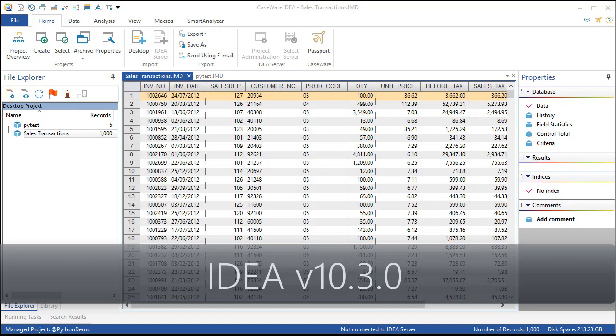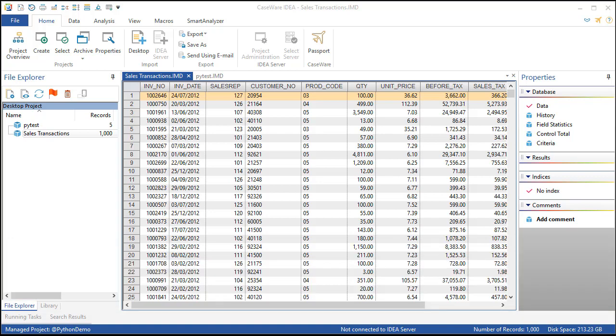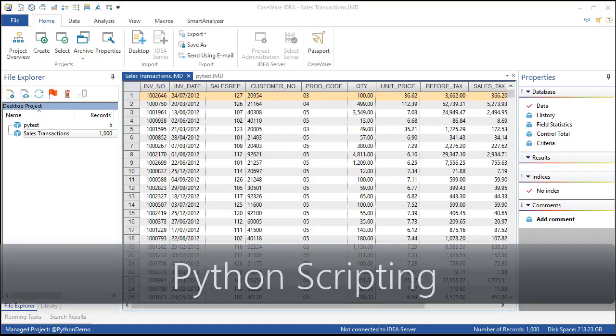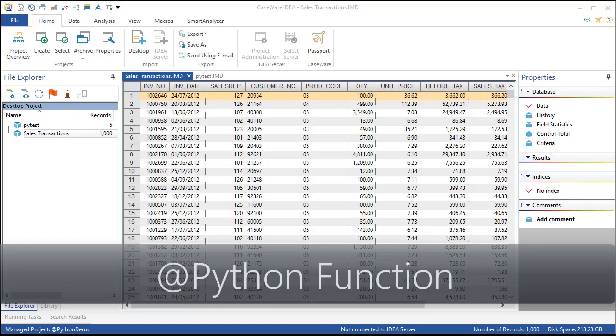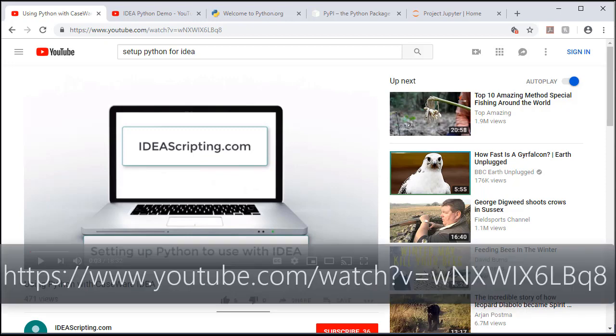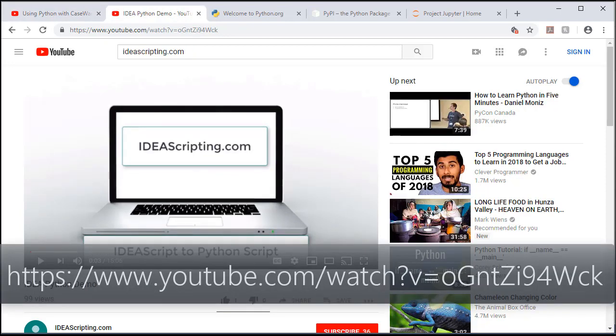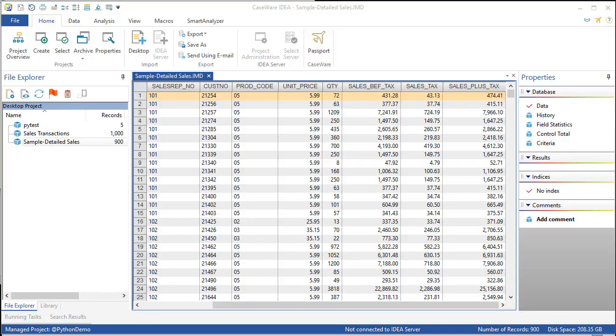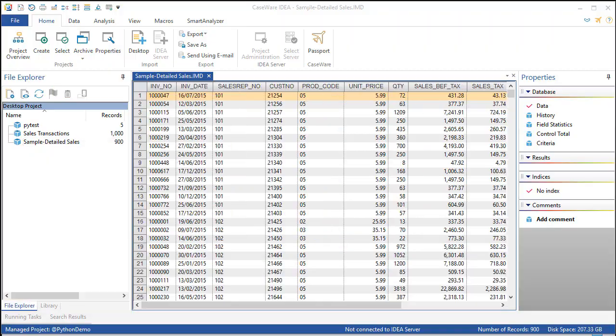You can use Python with IDEA in two ways. One is scripting, the other one is @python function. You can watch these two videos from ideascripting.com regarding how to use Python in the scripting mode. One is setting up Python to use with IDEA. The other one is IDEA script to Python script. In this video, we will be looking at how to use @python function.